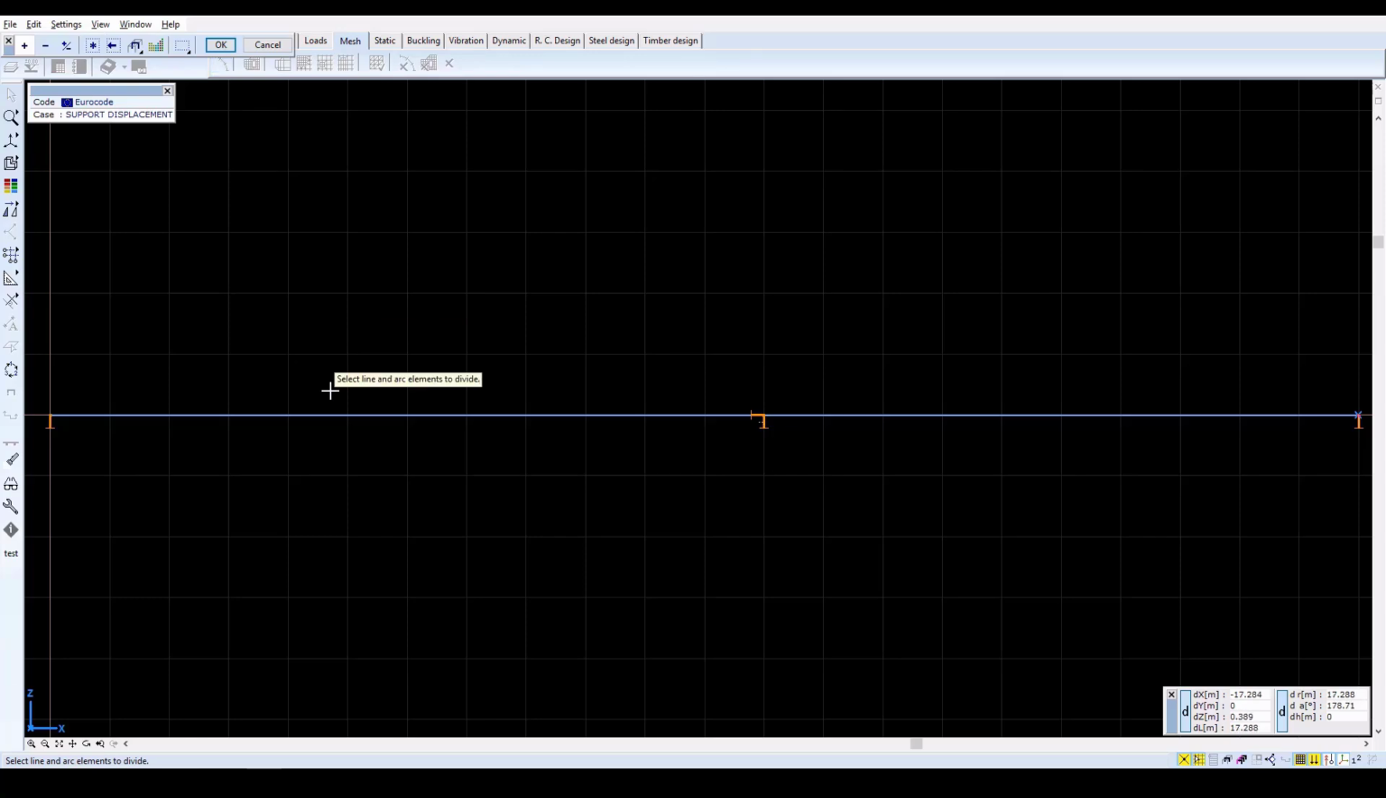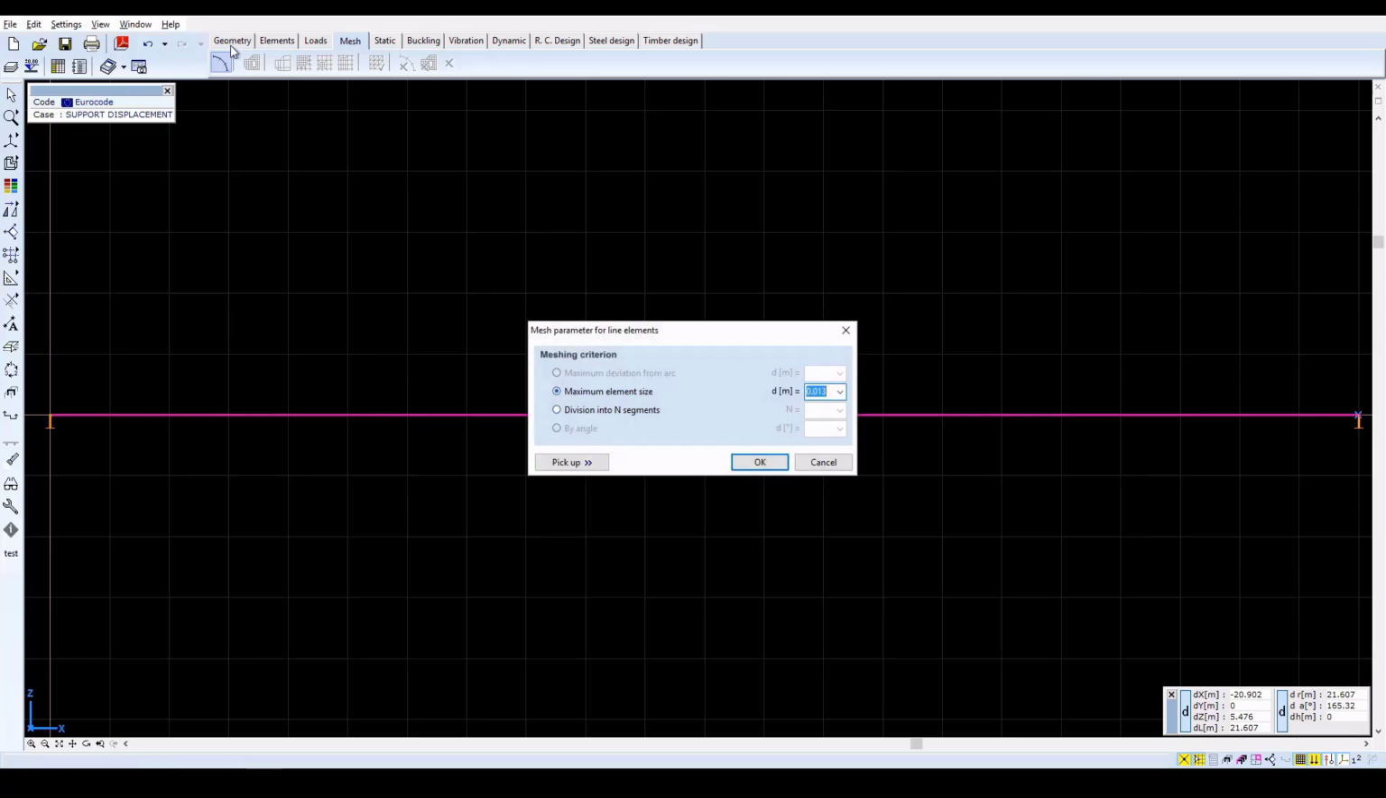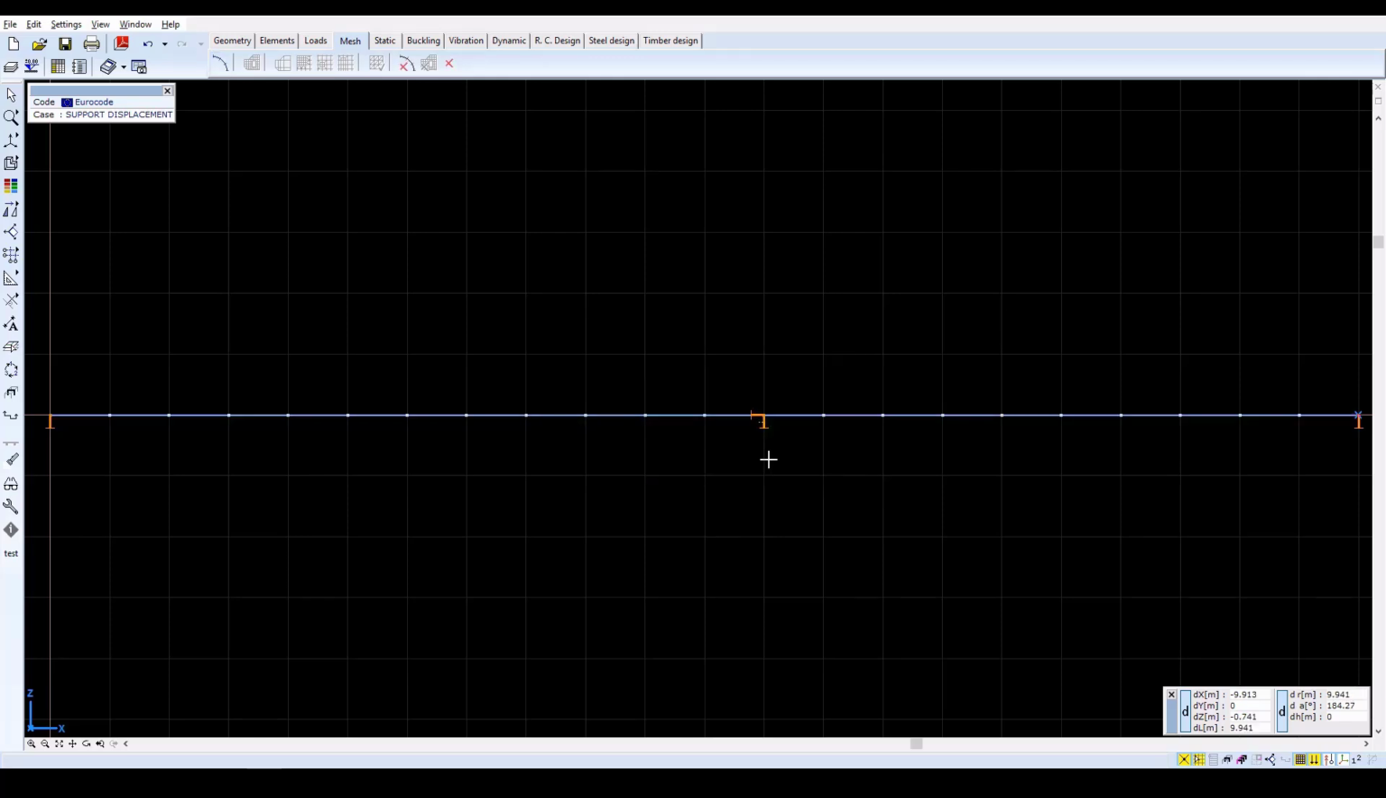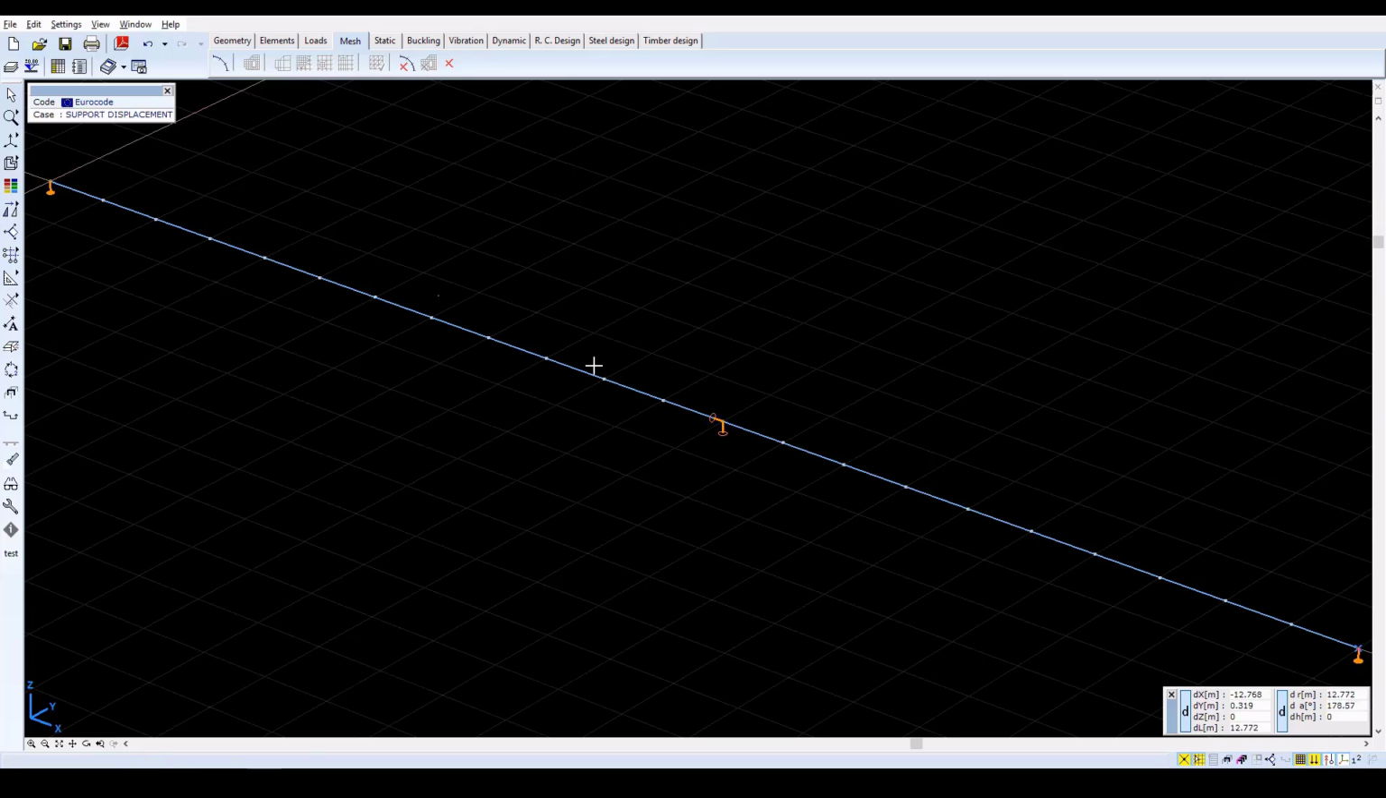Then, select both beam elements with the asterisk button and set the maximum element size to 1 meter. In the bottom right corner, between speed buttons, find the Mesh Display On or Off icon. With this icon, the visibility of a mesh can be switched on or off. Ask for a spatial view from the Views icon on the left, and the following will be displayed.